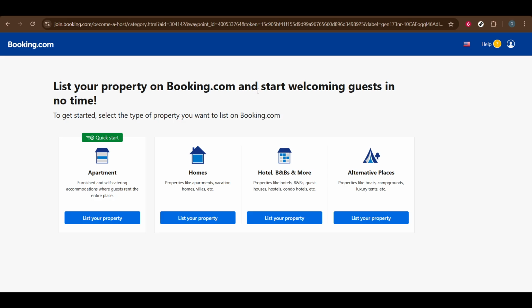That's it. Go to Booking.com, click List Your Property, and then click Create New Listing. Follow the on-screen guidance and you'll be ready to welcome your first guests.